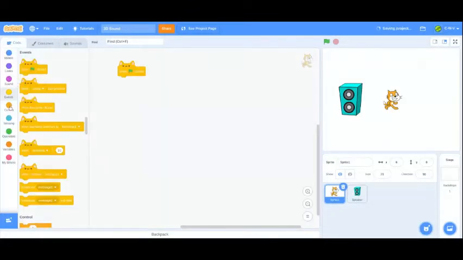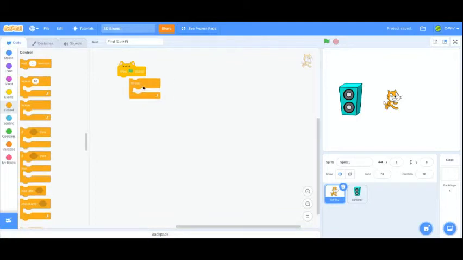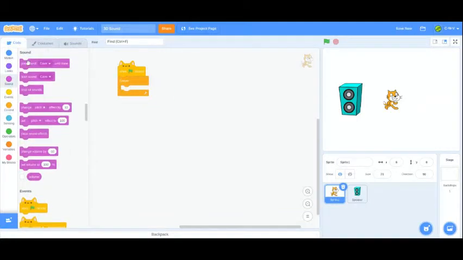And now when flag clicked, control, forever, sounds, play sound cave until done. It plays the cave sound forever in the forever.